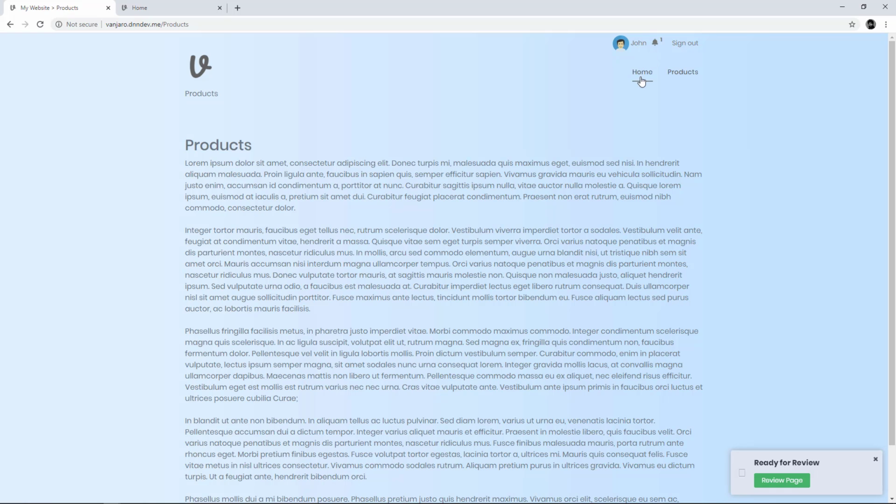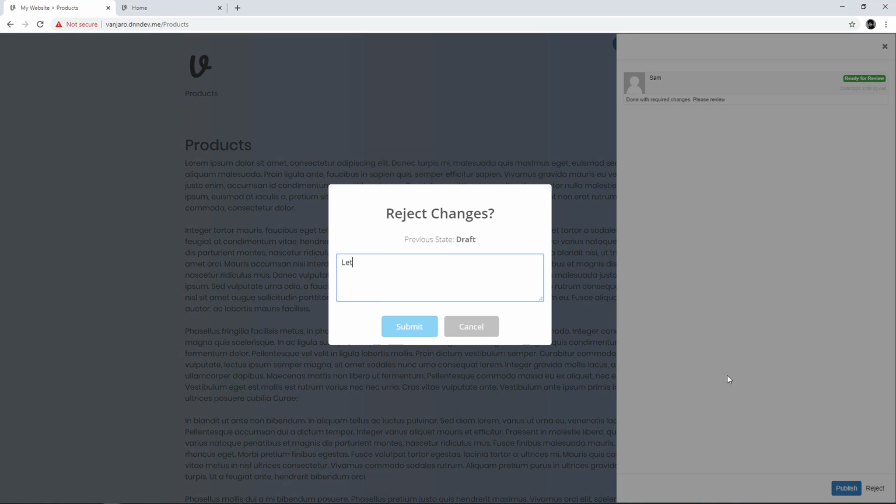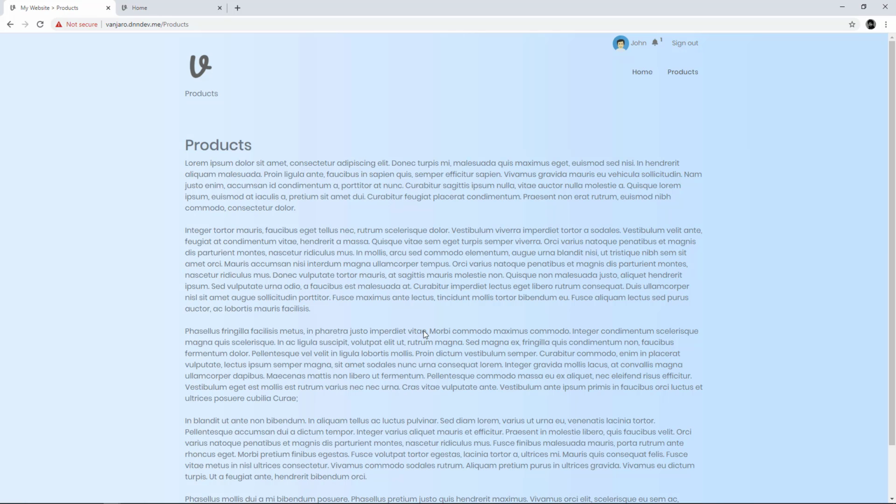Now I don't always have to go from there. If I had just navigated to the page directly, this would still show up. All right, let's continue. I'm going to go ahead, click review page, and there I see Sam's comment. It says, done with the required changes, please review. And I can either publish this page right now, which will make it go live, or I can reject the changes. And I'm going to go ahead and click reject, and I'm going to say, let's go ahead and change products to say products and services. So I went ahead and rejected this, and this page is no longer in review, and it's now back to its draft state.